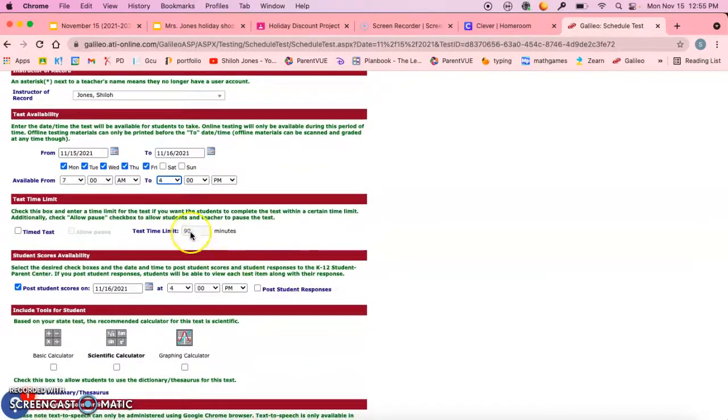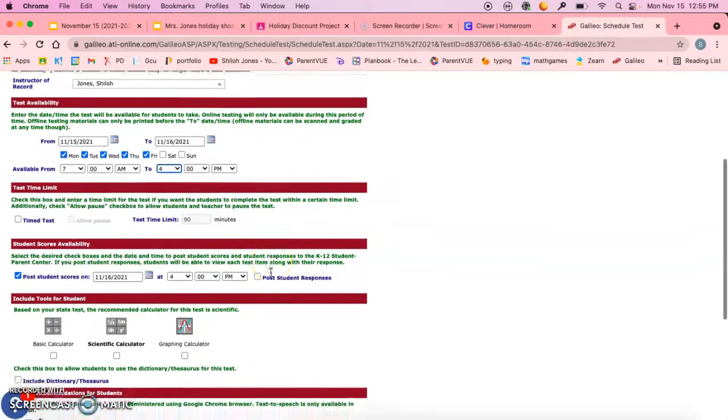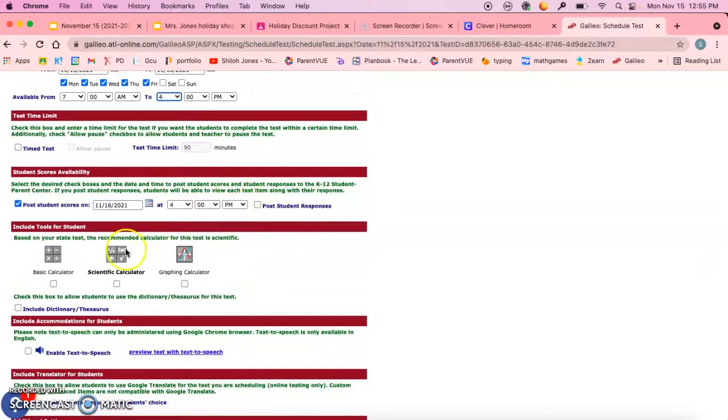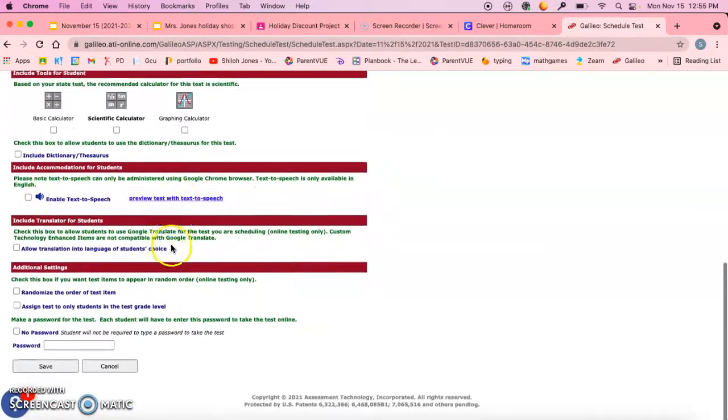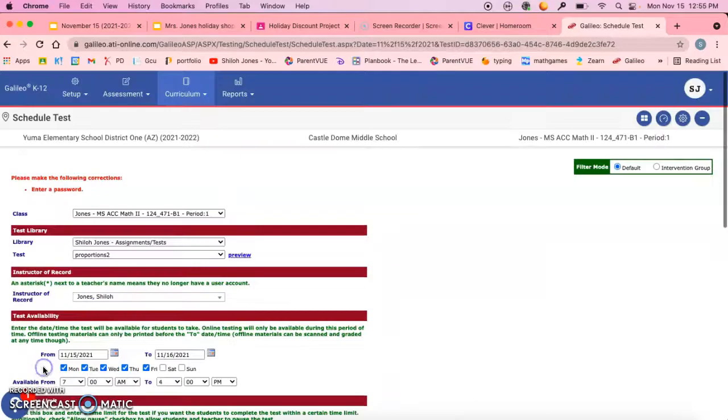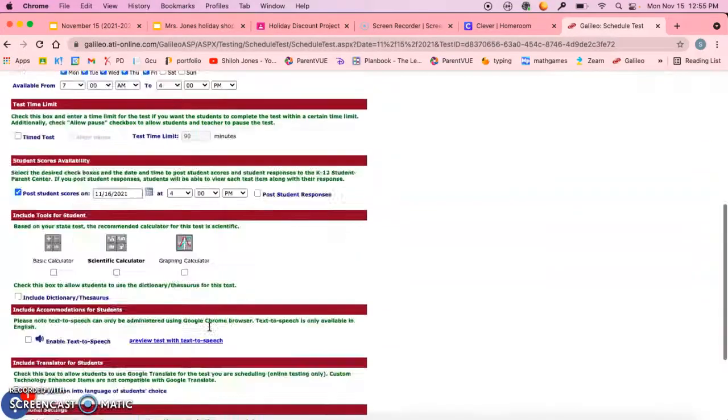Okay, if there's a test limit, you can do that. And you can include a calculator if you want them to have a calculator, allow speech, additional settings. The password is if you really want to make sure they're going to take this only in your class, then create a password that you will give out in class only and work on it. Or you don't need one if that will make your life easy. And then you click Save, and then you are ready to go.